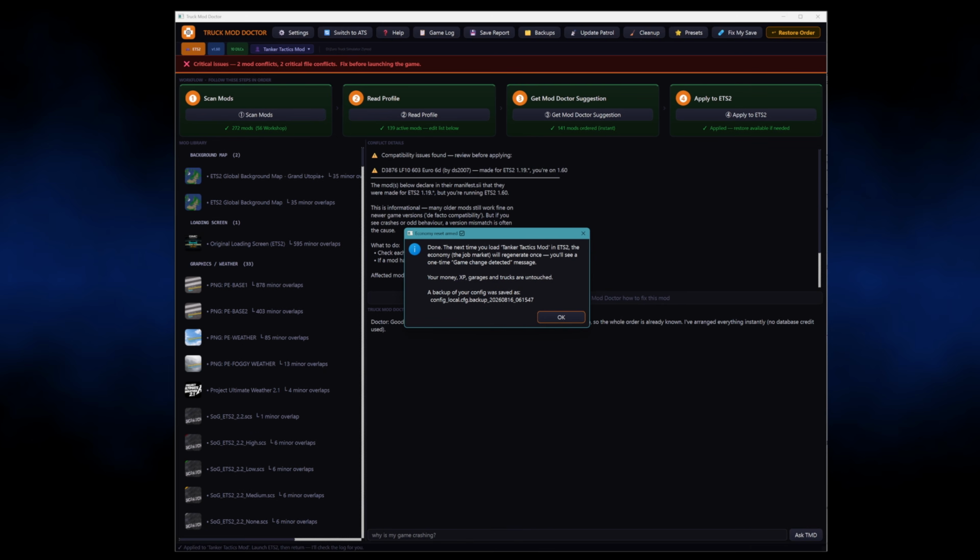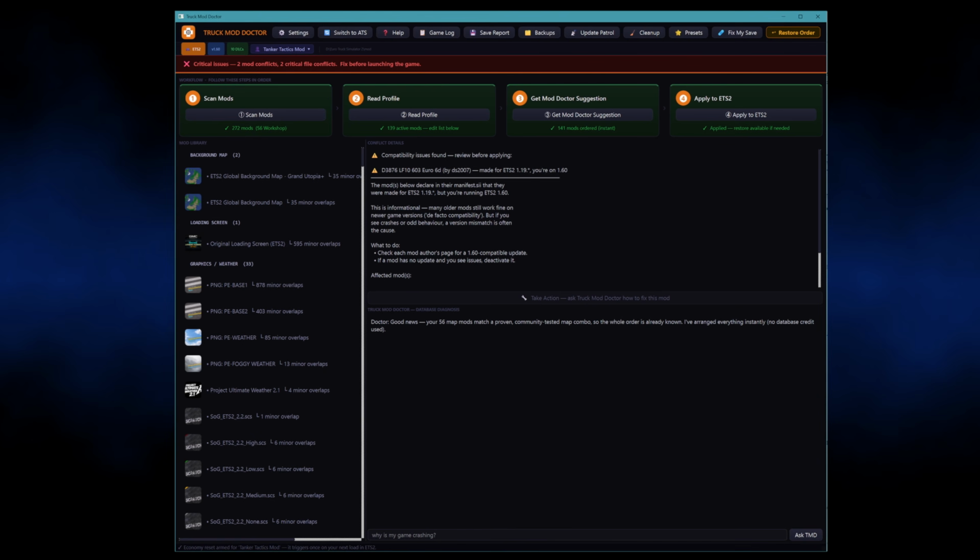So it tells me that next time I load it up, the whole job market, everything will regenerate and you will see a game change detected message on your screen. So it's already telling you what you're going to see before you even get there, which is definitely a bonus. And also our money, XP, garages and trucks are totally untouched. And it obviously gives the file location from where it's saved. We hit OK, not the actual app, but close the window down. This is the point where we close the actual window down and go into game. So let's take a look.